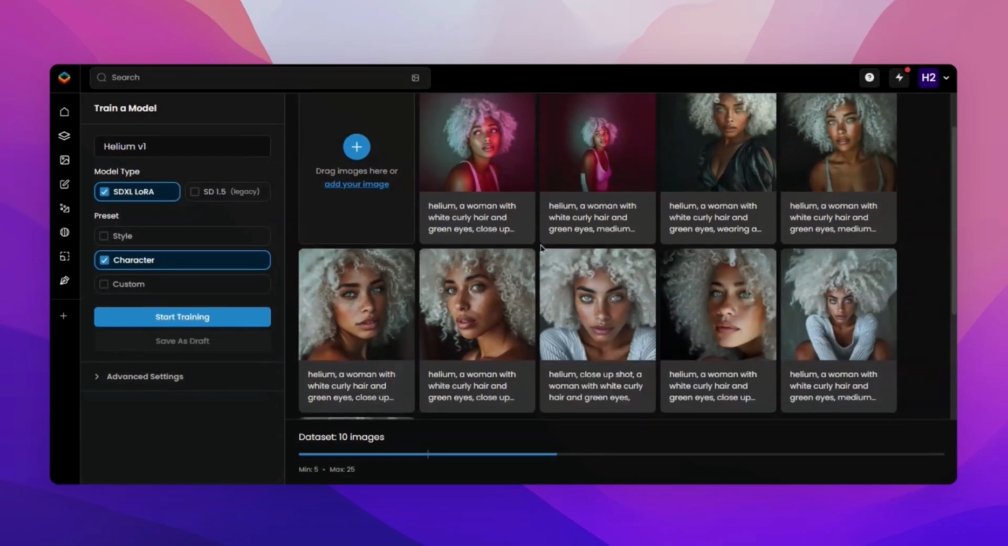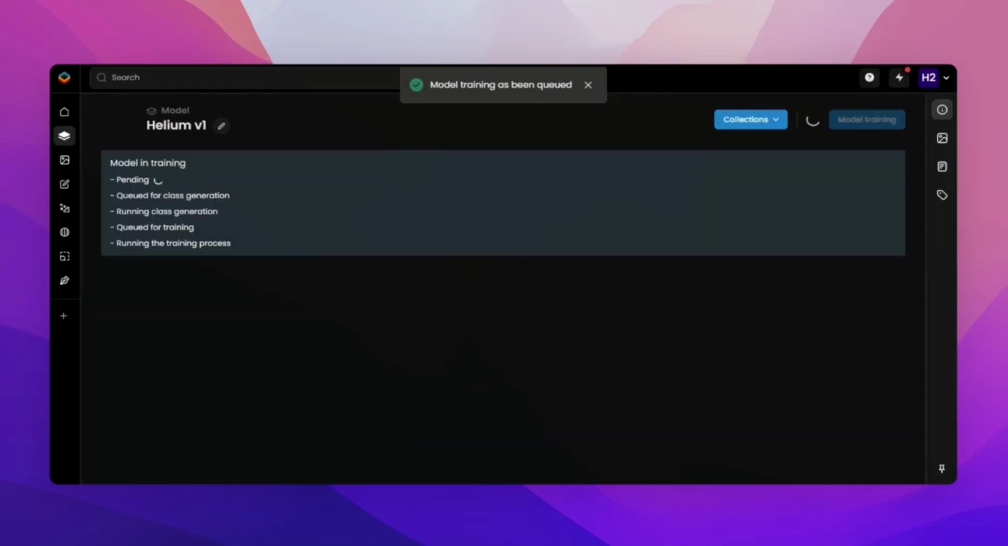Okay, I'm done with my description and now I will start the training. So the model is now in training. This can take between 15 to 25 minutes. It actually depends on how many images you have uploaded for the training. So I think I will grab a coffee and see you in a bit.